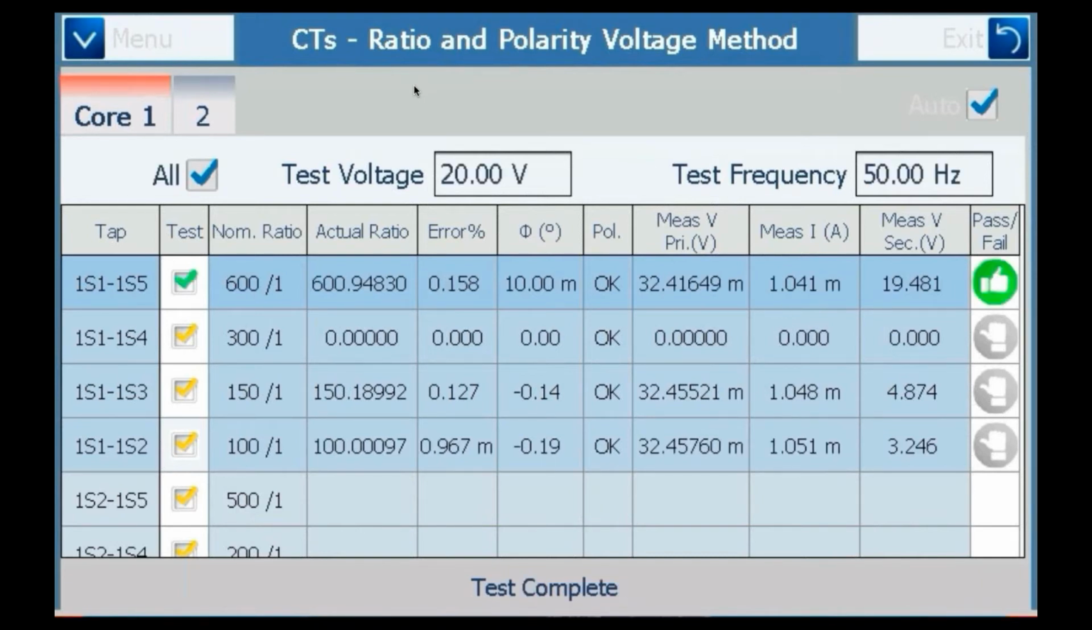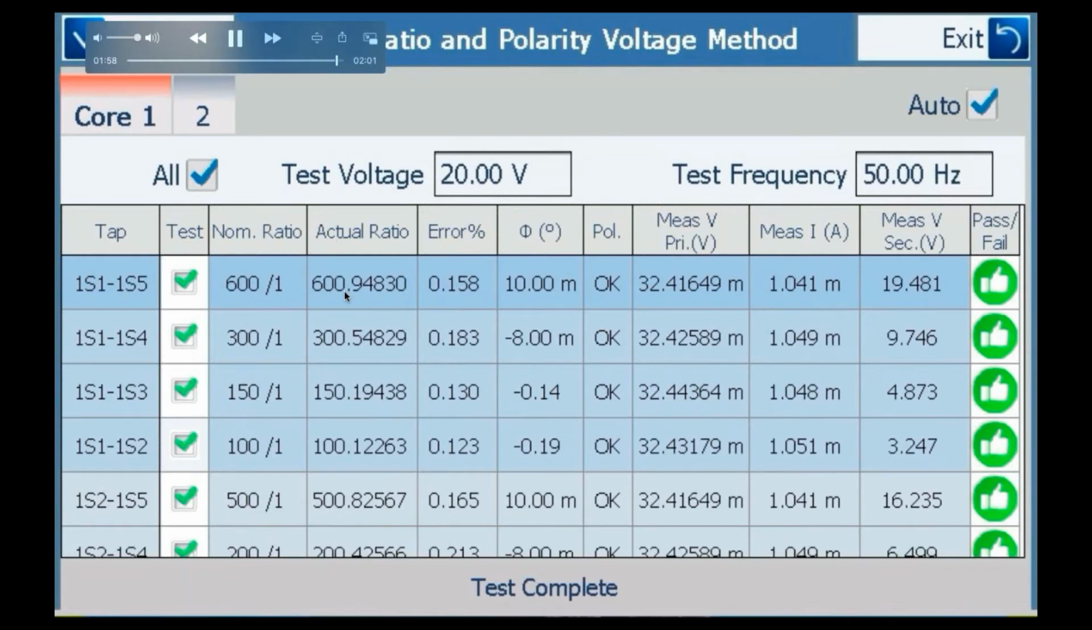So right now, instead of having 600 ratio, we have 600.9. This is the error. Instead of 300, we have 300.5. This is the error, and so on. So the error is very small because this was a measurement transformer. The phase shift was also very small. Polarity is okay.